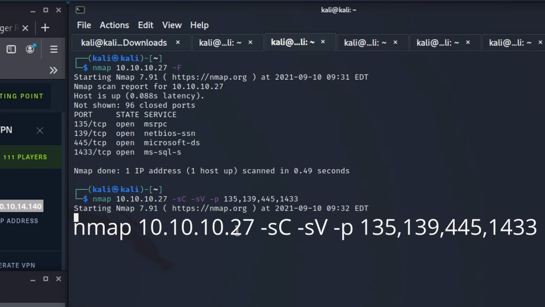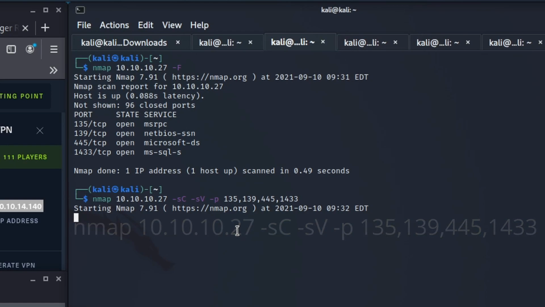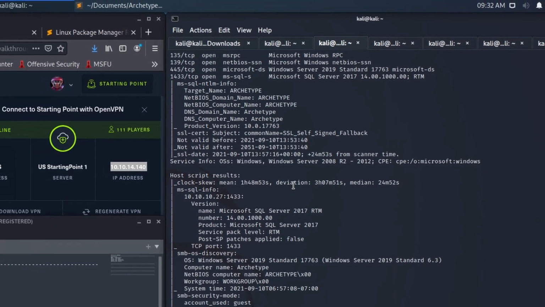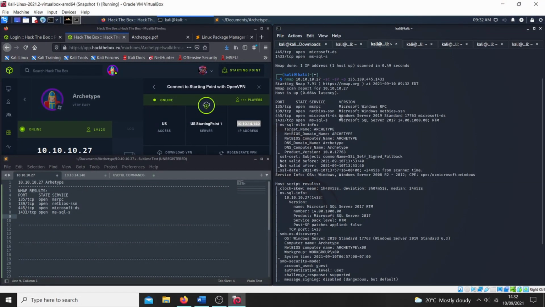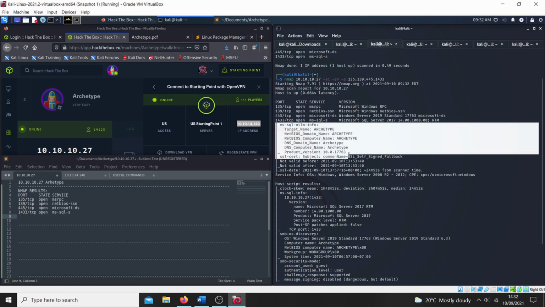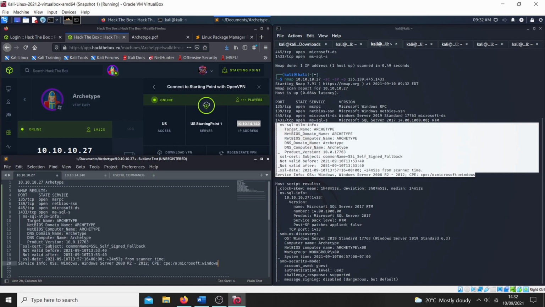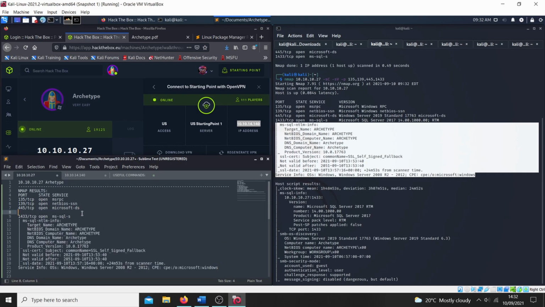SC stands for scripts. I think it's just going to run default scripts to see what could possibly be exploited, or SV will do that. And I think SV looks for vulnerabilities. SC might just be the type of connect. It might be a full open connect scan actually, but the V in SV, I think, stands for vulnerabilities, and it will just enumerate what it can.